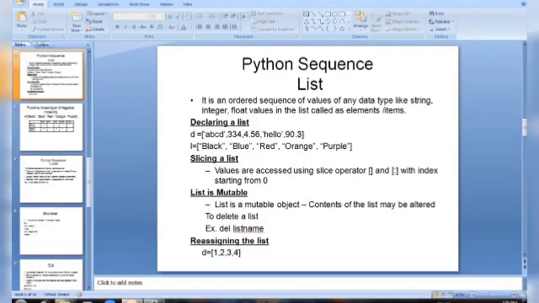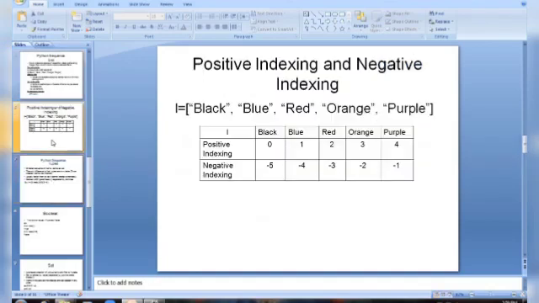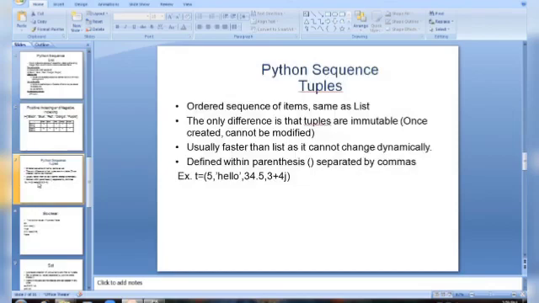That's all about lists. For lists, we can use the colon operator, and lists are mutable. To delete the list, we can use the del command, and you have one more property called positive indexing and negative indexing. Next, coming to tuples.